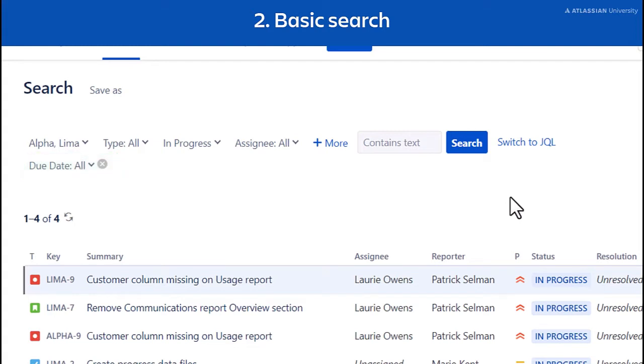When you search for text, like part of an issue's description, for example, use the Contains Text box. You'll need to select Search to update your results.